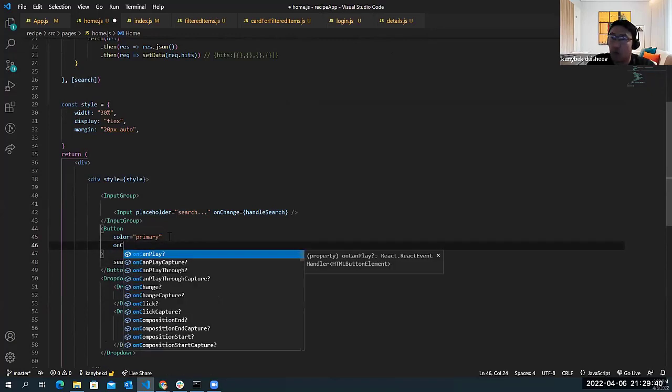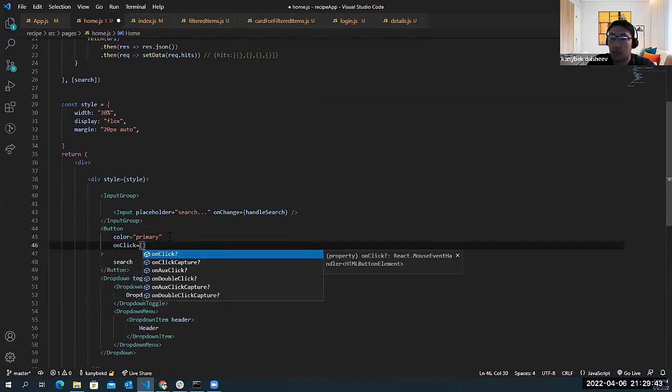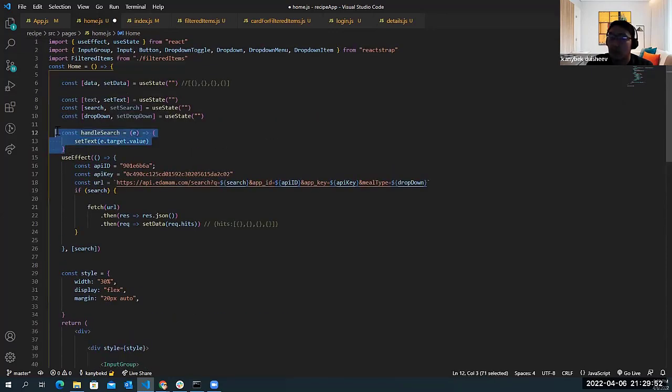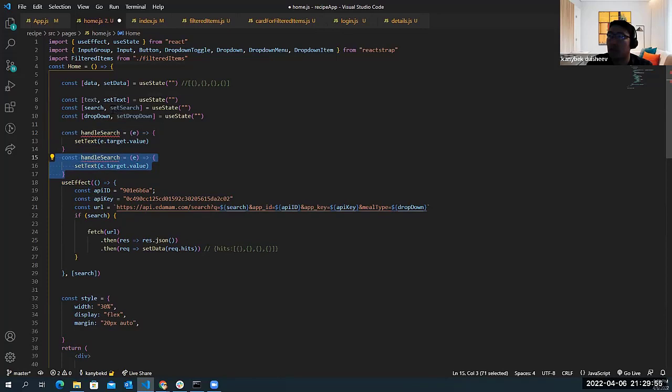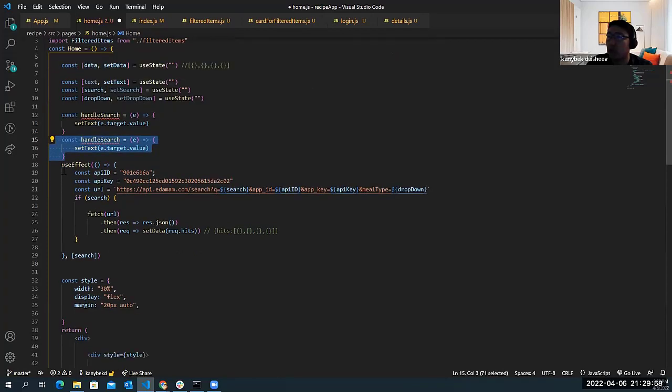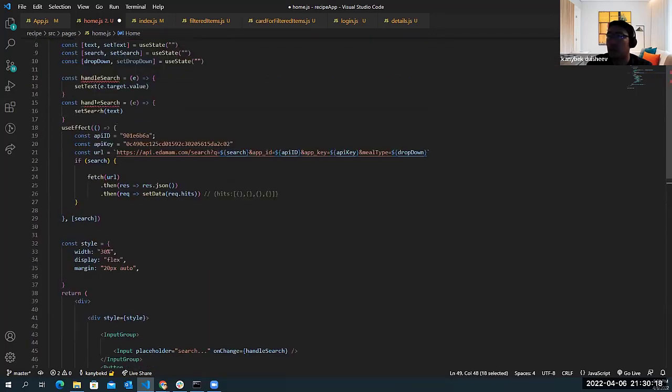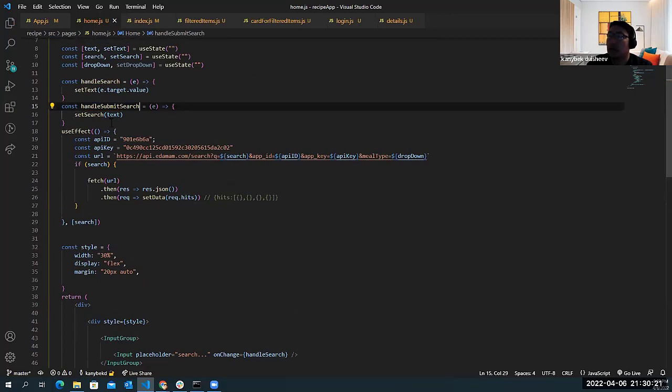Now let's attach here on click. Okay, on click, handle, let's say submit search. Handle submit search is a function that updates this search. And when this search is updated, our useEffect is re-rendered, and then based on this text, we will fetch something. Okay, set search, and here I'll put this text. Okay, text is used, and this is not handle search, but this is handle submit search. Handle submit search.